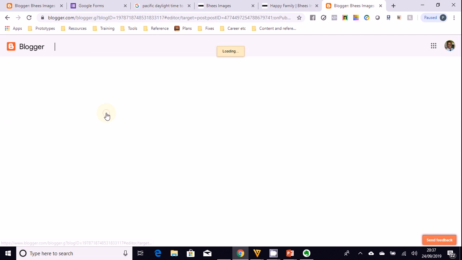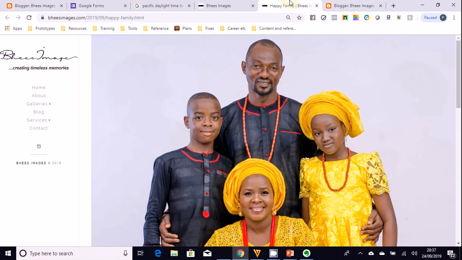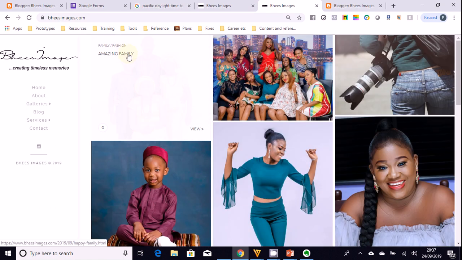Now edit, so you click on edit. Let's call it Great Family or Amazing Family. You can always change this, and I expect that you will actually change it. Okay, so update. By the time you refresh your website, now let's go back to the home page, you see that the Happy Family would have changed to Amazing Family. Can you see? So that's that.